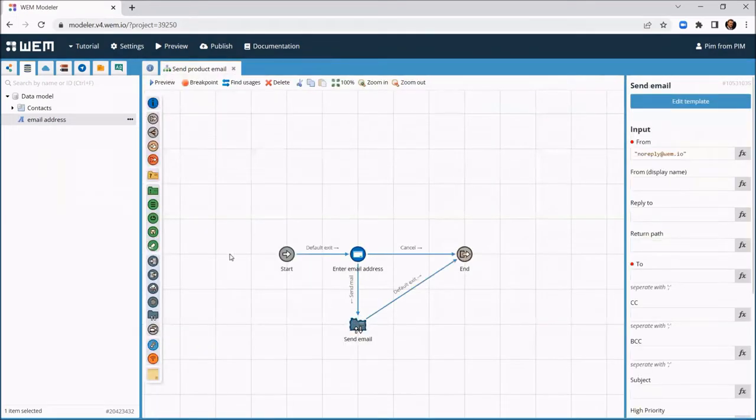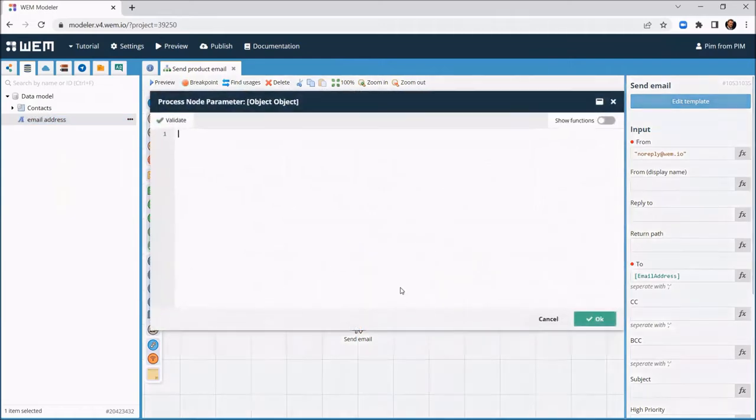Now, we return to our process node and drag the email address session field to the property, which defines the email address to which the email will be sent. We finish the process node by setting the title of the email.